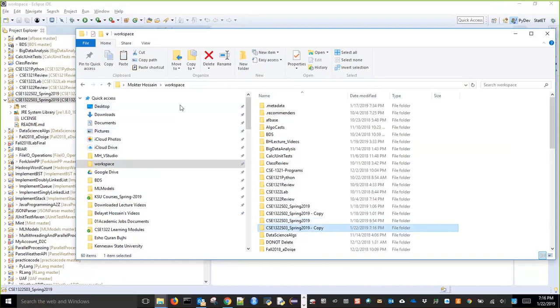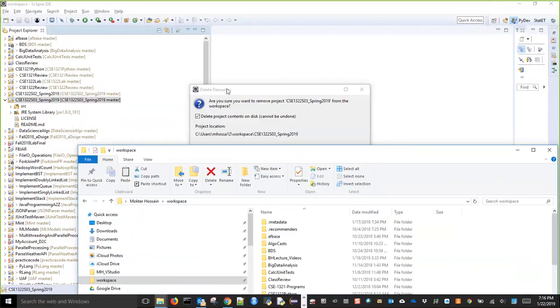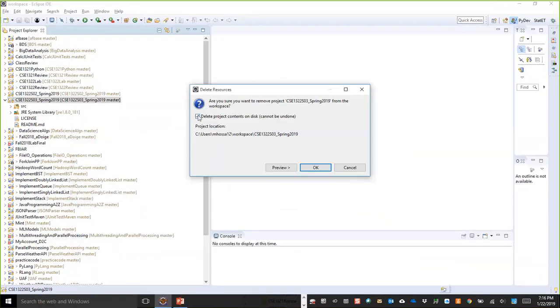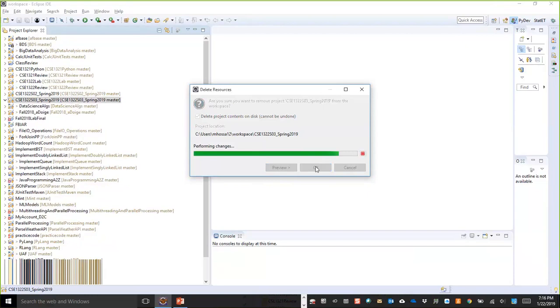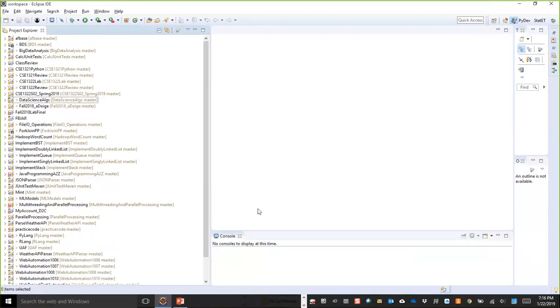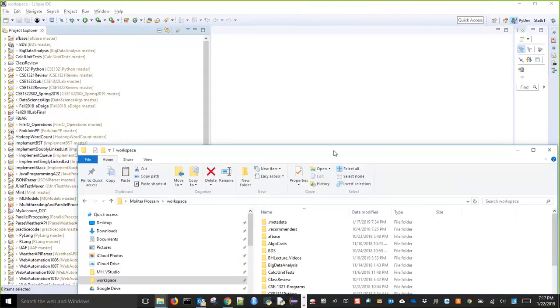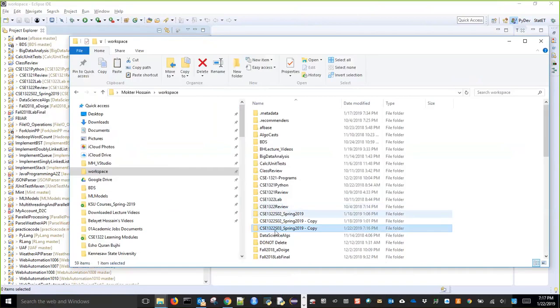Okay, now I want to delete this one. Once I select delete, the entire folder will be deleted. Okay, so let me make sure I delete this one. Now let me show you that this folder is actually gone. There is no 1322S03. I have a copy.